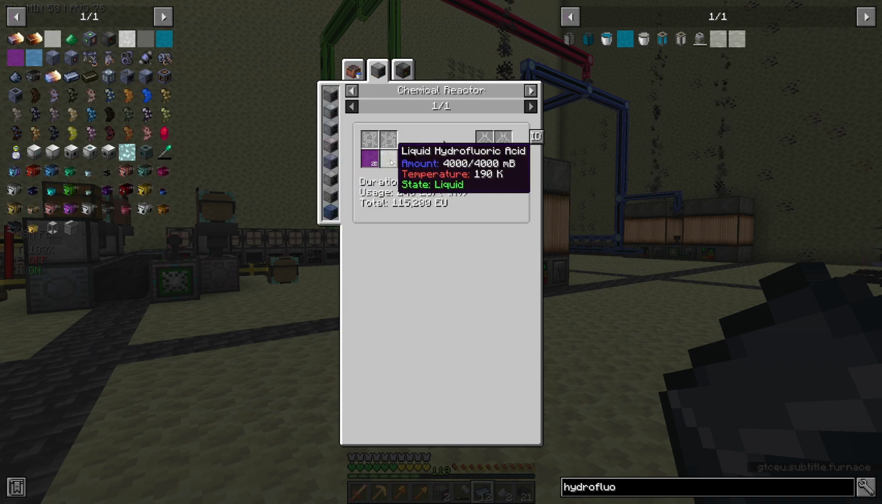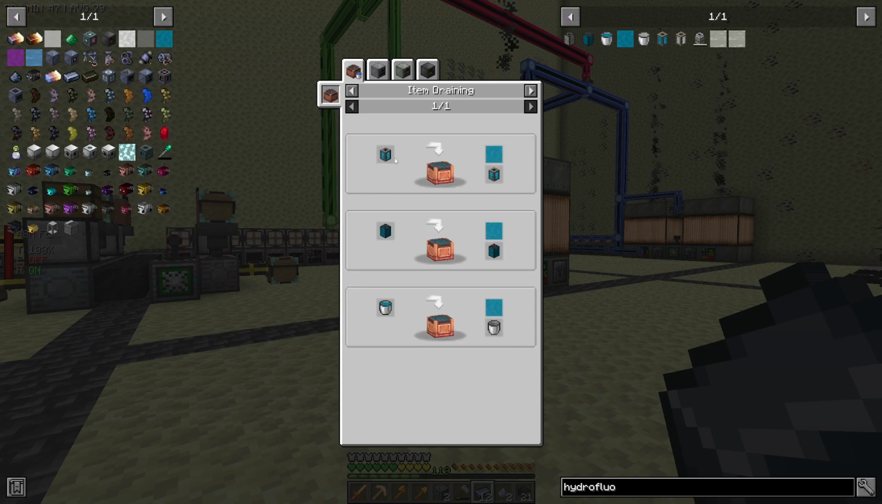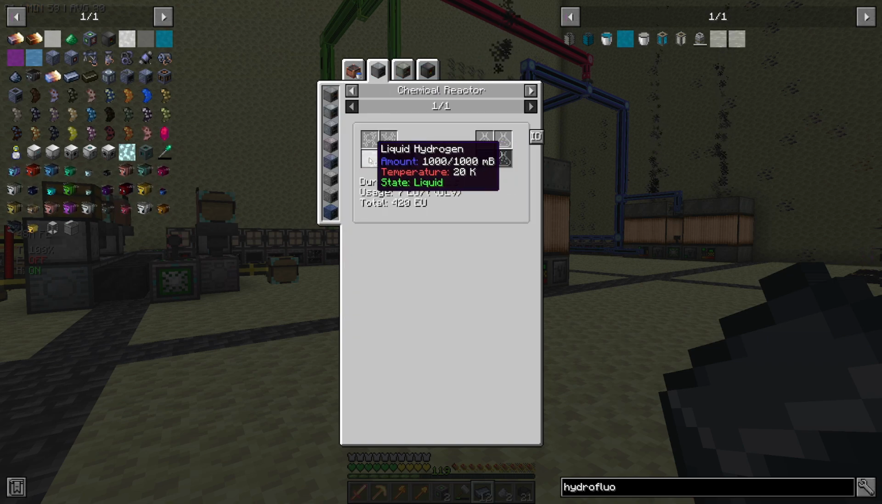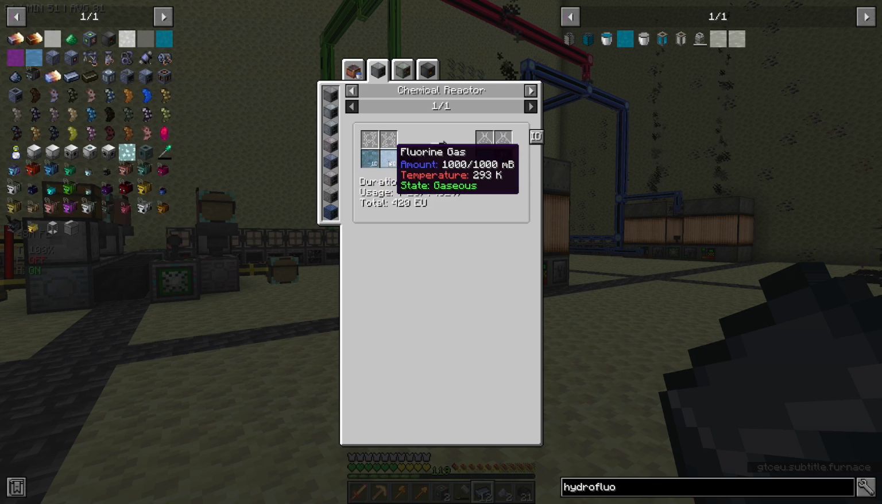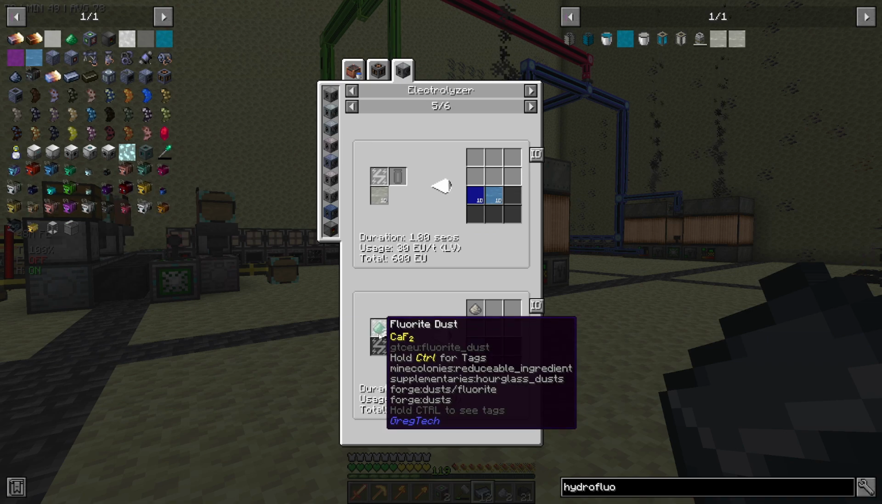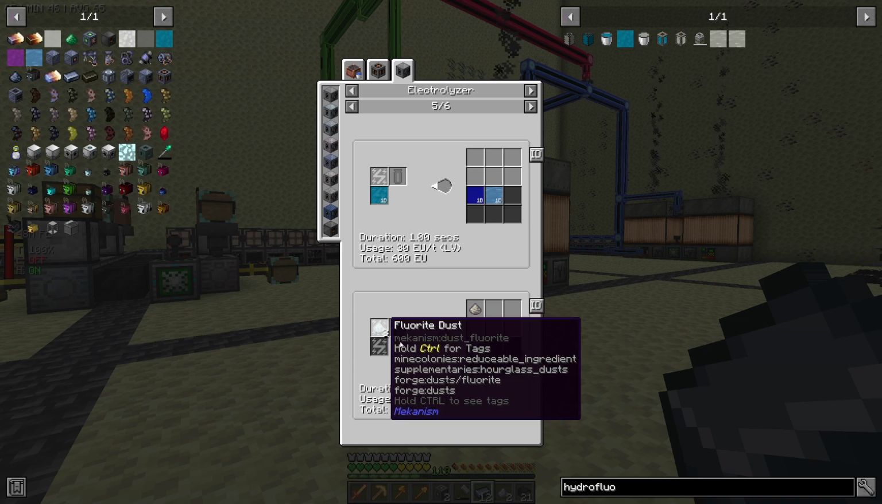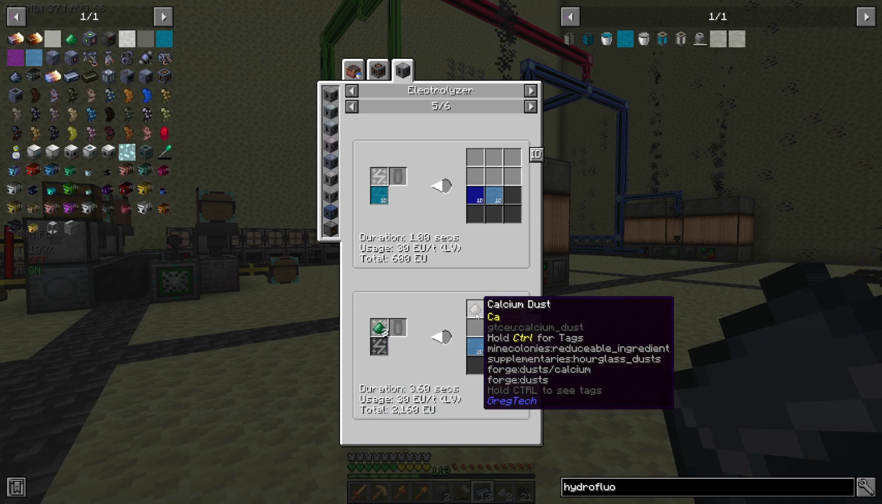Tetrafluoroethylene is just hydrofluoric acid and chloroform. Chloroform is nothing more than chlorine and methane. Methane we're getting from our distilleries. Chlorine we're getting from saltwater electrolysis. Hydrofluoric acid is one of those that's not too bad. It's just fluorine gas and hydrogen gas. And the fluorine we get by electrolyzing fluorite dust, which gives us, 3 fluorite dust gives you 2 buckets of fluorine gas and a little calcium.